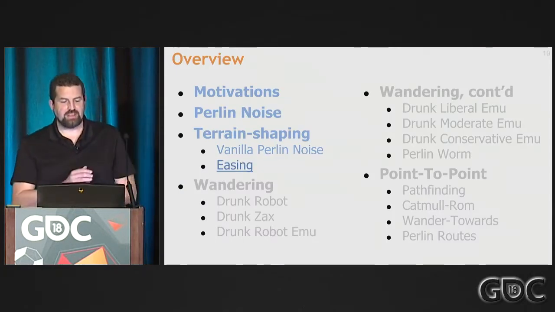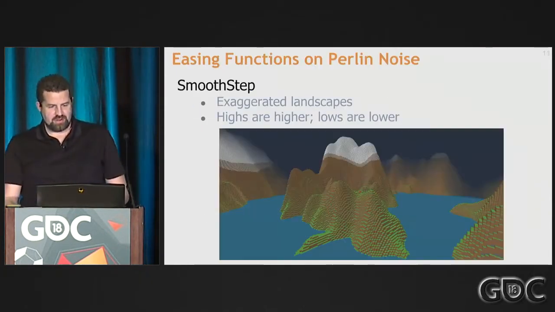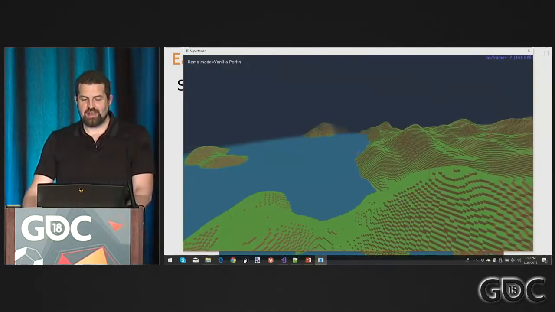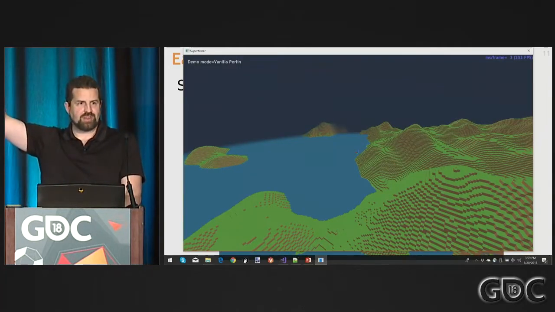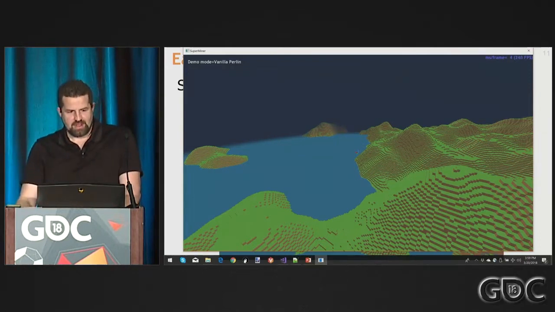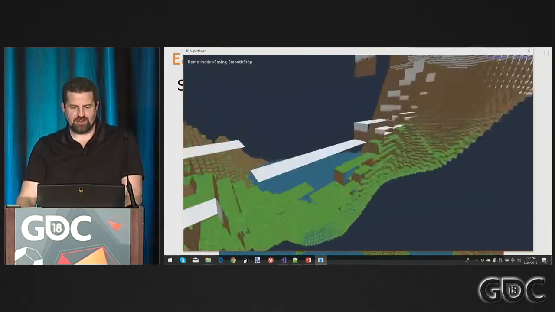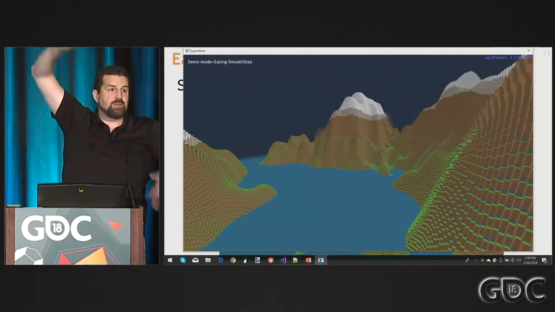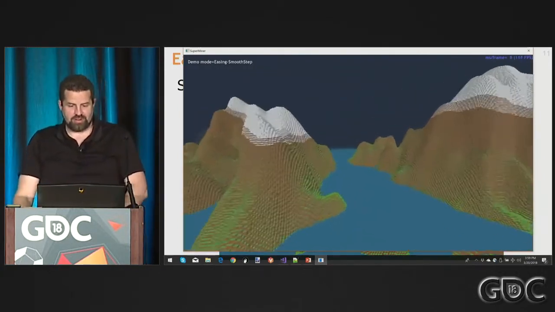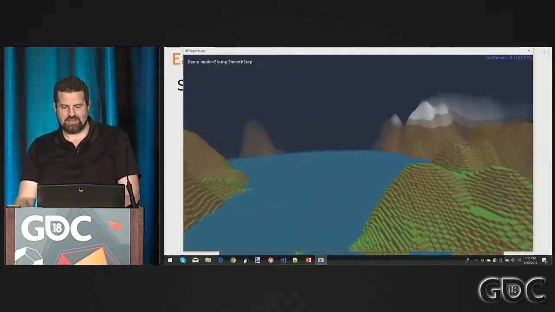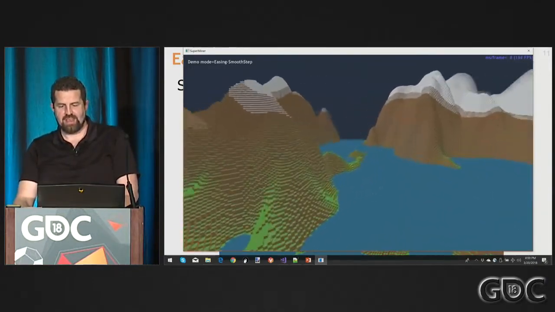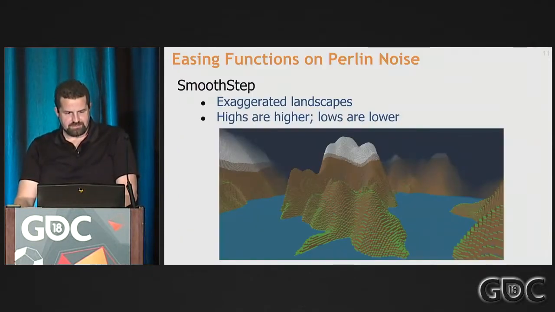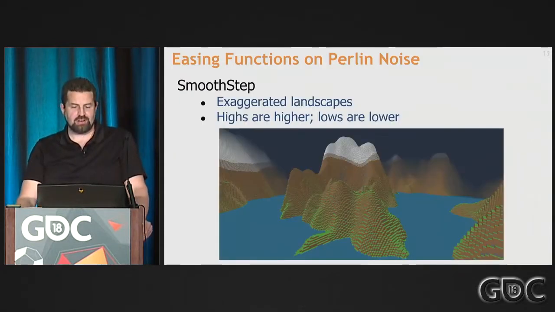All right, easing functions. Do I have these? Yes. Okay. So smooth step. How many people are familiar with the smooth step function? Oh, good. So if I do smooth step to this same function, it's basically going to push the highs and the lows to be more high and more low. So I'm going to get more extreme landscape, right? So I get higher peaks and lower valleys, and so I get just a more extreme version of the same stuff. Highs are higher, lows are lower.